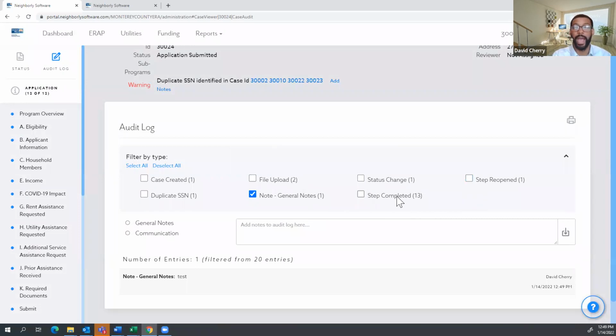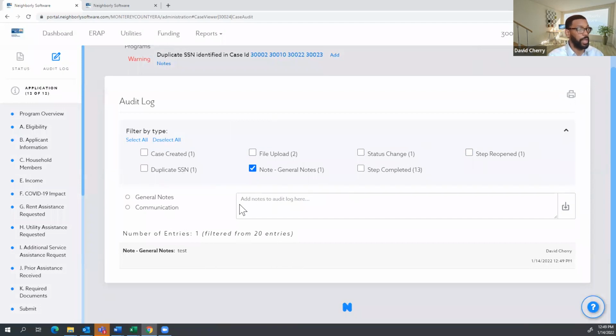It also will pick up actions that you guys do. So if you reopen a step and assign an applicant to do something, it'll let them know. It'll have your name in the audit log as well. So the audit log is really important for reporting and for managers and staff to be able to see when a tenant or even them complete a function.